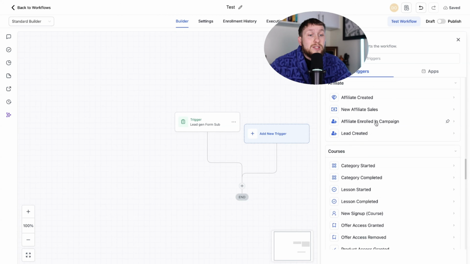Then what we have is the affiliate trigger. So this is an affiliate campaign that you created inside of your sub account, not the Go High Level affiliate program. A lot of people get this messed up, but it's basically a campaign that you created inside of High Level. Again, if you guys have questions on any of this and what this stuff is, drop a comment and I will send you the proper video. So we have affiliate created trigger, a new affiliate sales trigger, an affiliate enrolled in campaign, and a lead created. So we have all kinds of stuff we can do based on that.